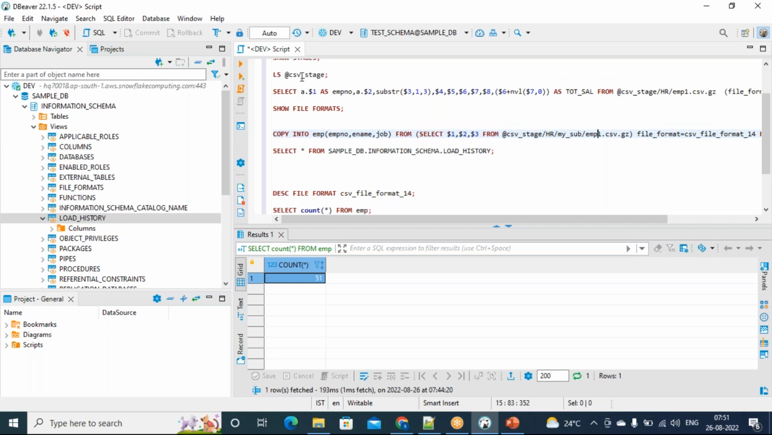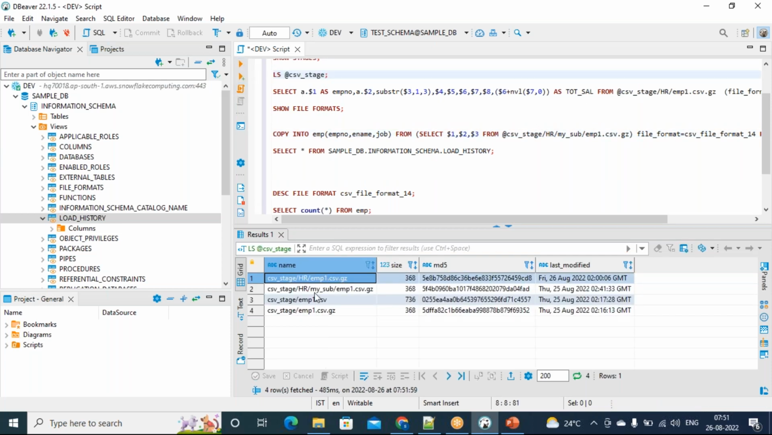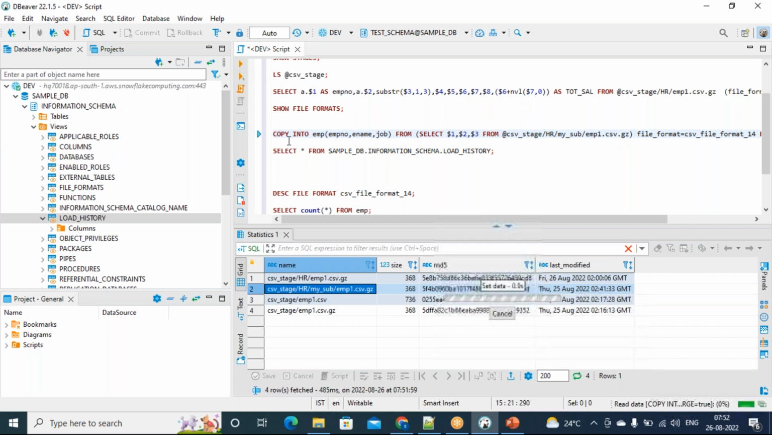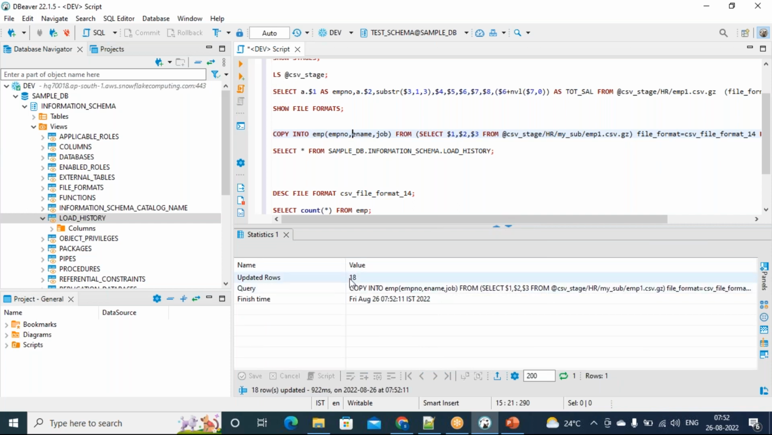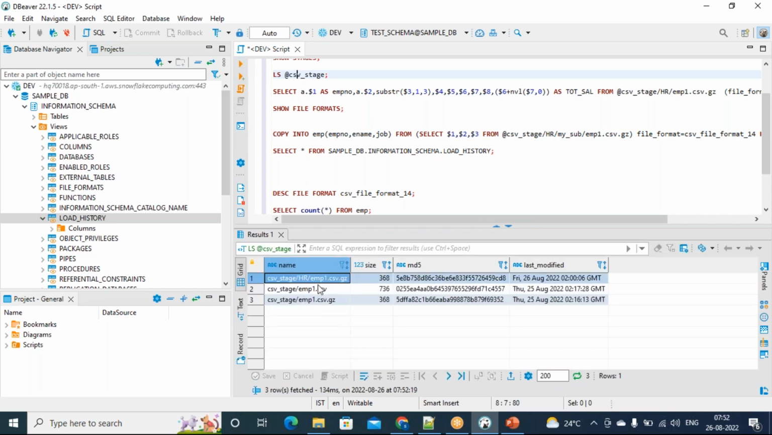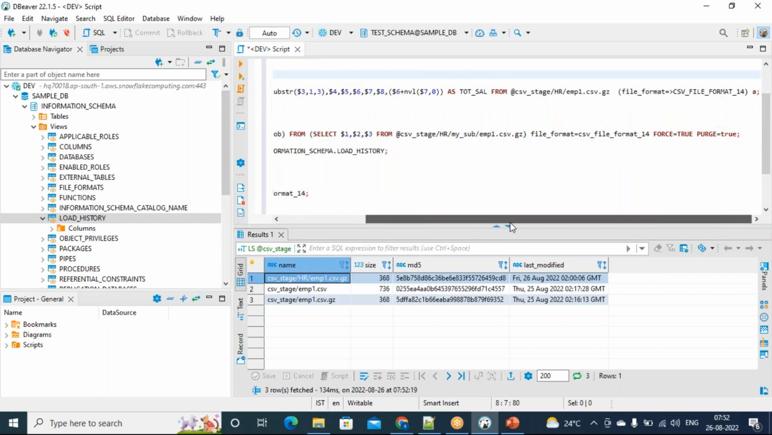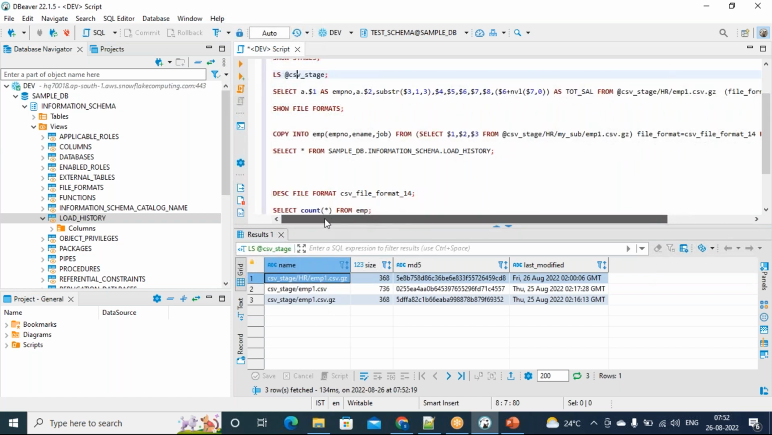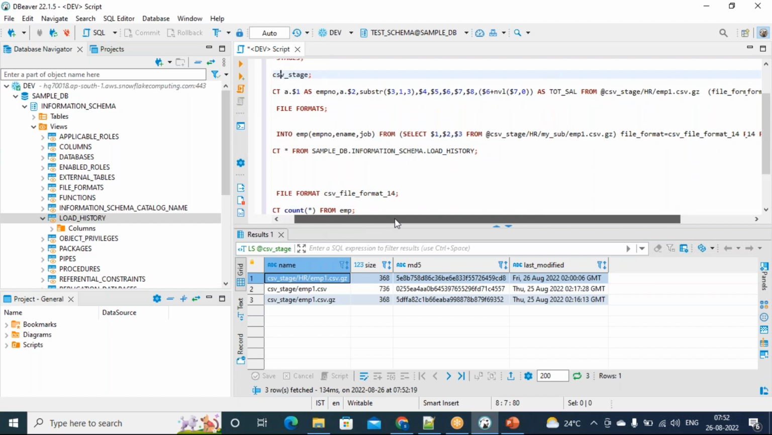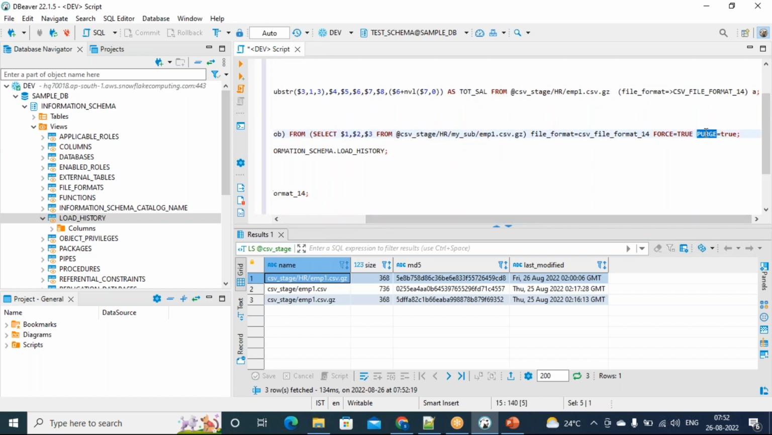Currently I can see that file. I'm checking here with ls @csv stage. I can see the hr subfolder, employee1.csv.gz. Once I run this copy command, I will not be able to see this file. Just check that. I'm running this copy command one more time. See, again 18 rows got loaded. And if I go and check the list command, see, that file is gone. That means once it is successfully processed, the file will be deleted from the stage location with the help of the purge equal to true command.